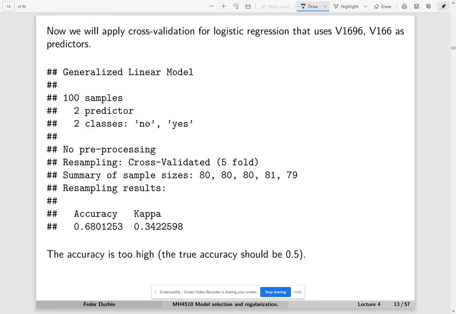At the same time, if we apply the cross-validation procedure for this logistic regression, then we are going to get a ridiculous estimate: the accuracy is about 68%, which just doesn't make sense. Even though we used proper cross-validation. So the cross-validation procedure here is legit, is good. So the problem was with variable selection.